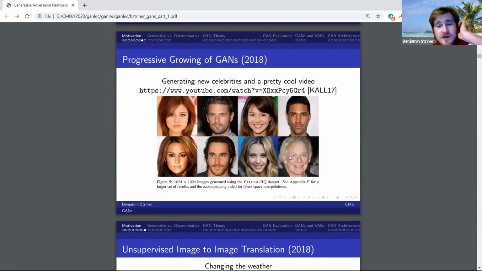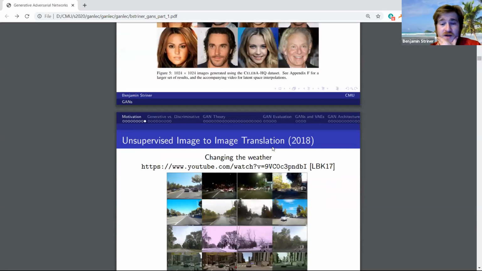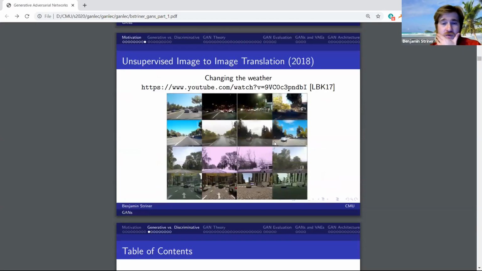So the celebrity videos, or the videos of celebrity faces, show you these latent spaces and the way that it's generated. So we'll get into how the actual generation happens in a second.